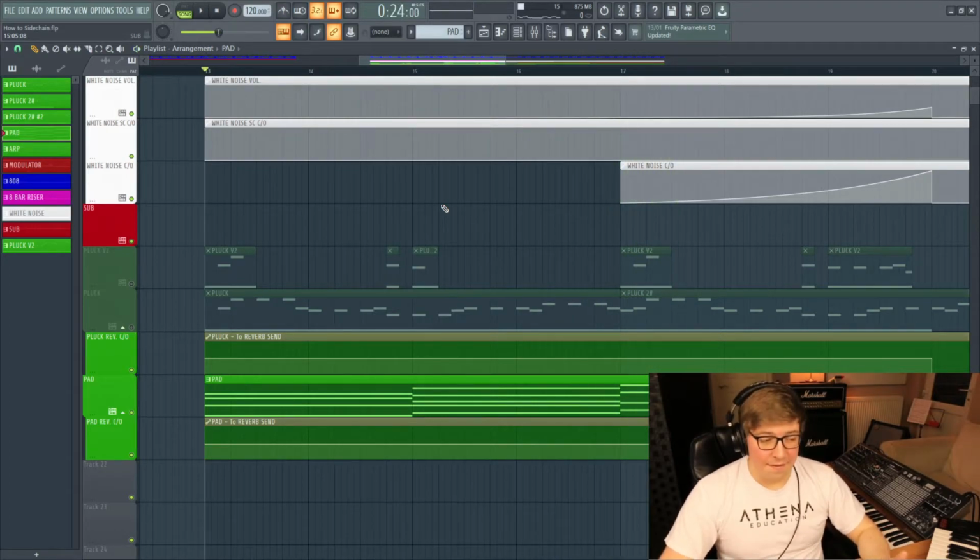So as you can hear, there's nothing wrong with not using sidechaining, but the sidechaining definitely does add a particular trance style to the track. So let's have a look at actually how to get this result.